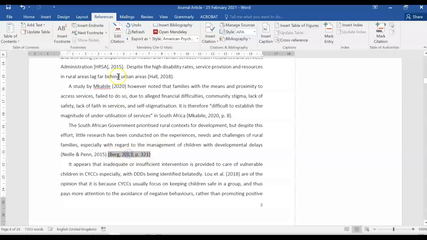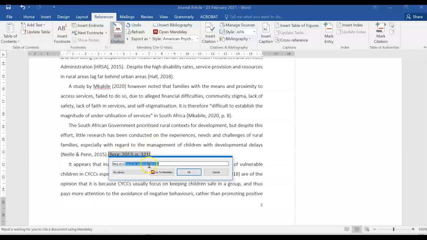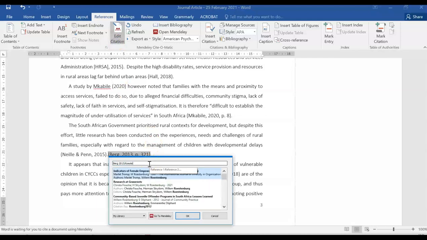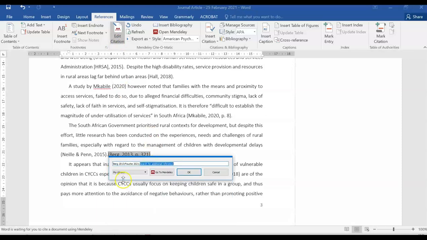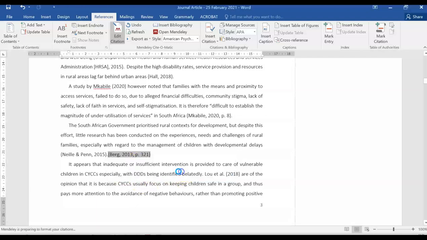But now you can also add another reference. Let's take, for argument's sake, we want to insert this textbook, right, by Fouché and Rustenberg. Then you simply click OK, and it will add that textbook here as well. So you can insert as many references as you want to. Mendeley will organize them in the correct format.